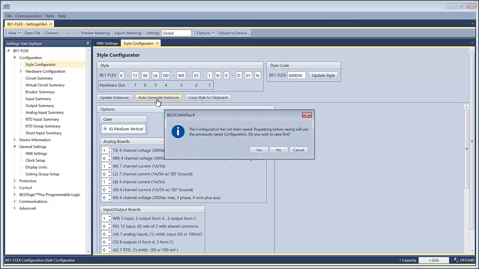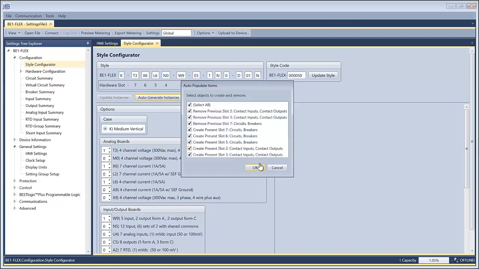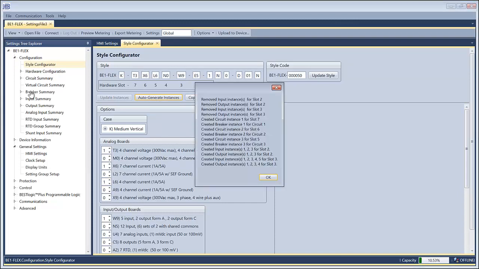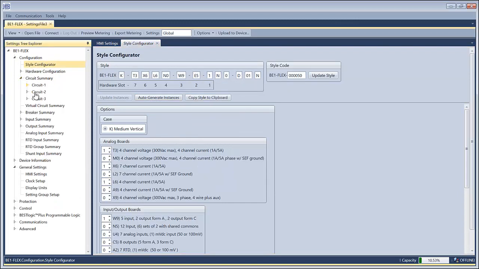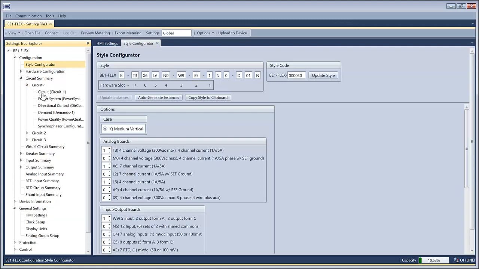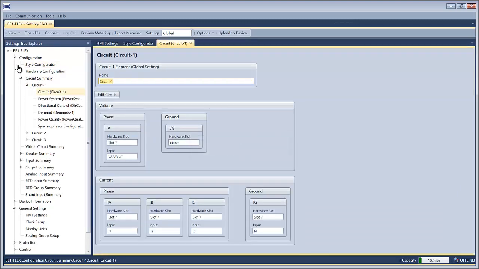I'll go ahead and click Auto Generate Instance, and I will create some circuits. It automatically populates that for me. Now if I look at my circuit summary, it's created 3 of them. The one that it didn't create as the 4th is because it can't confidently guess which channels the last 3 currents are going to be used for on the X6, so we'll create that one. Circuit 1, we'll go ahead and name the main.